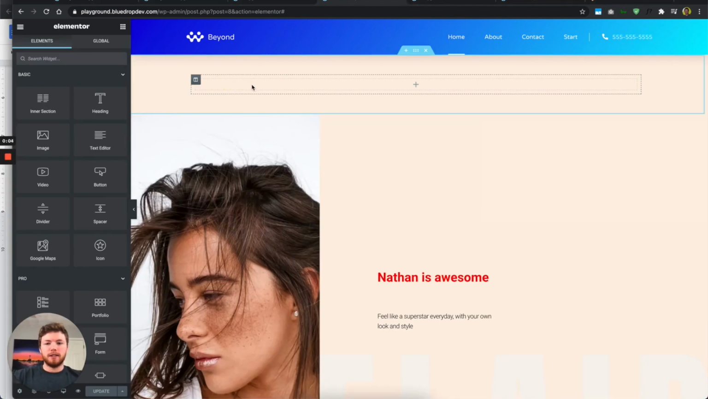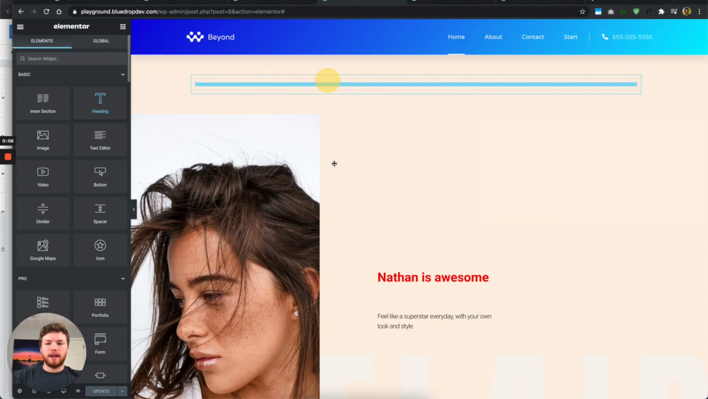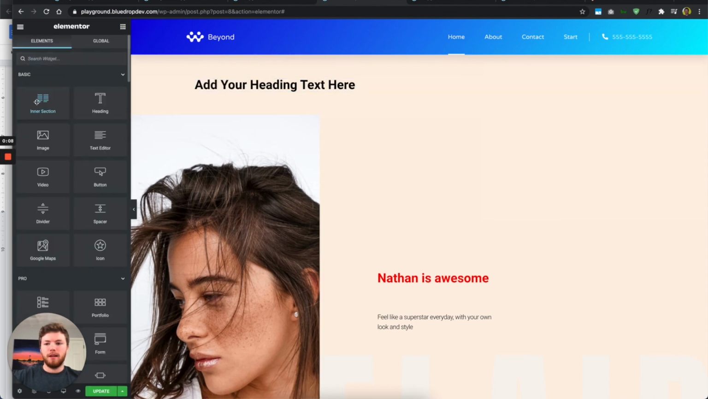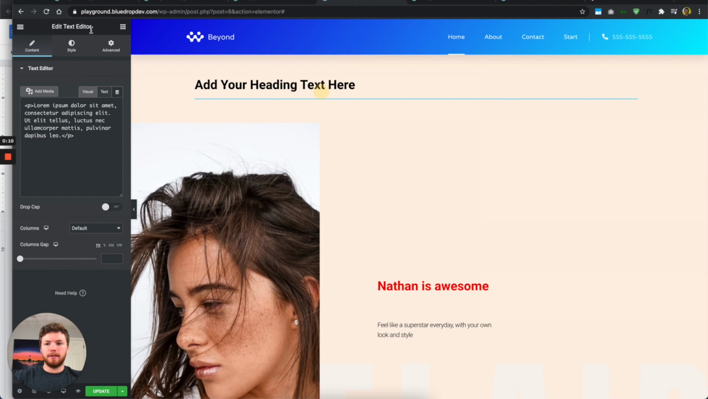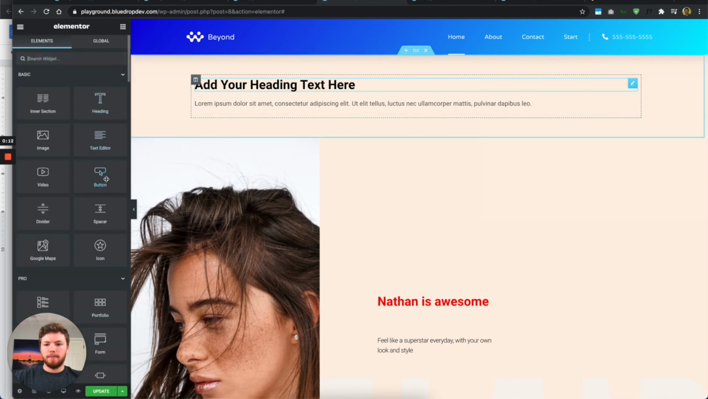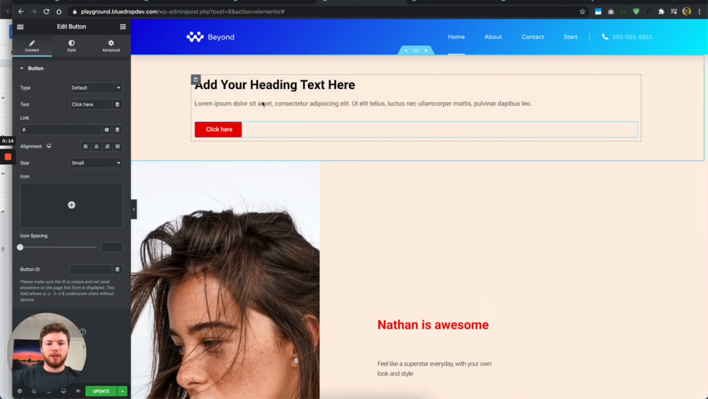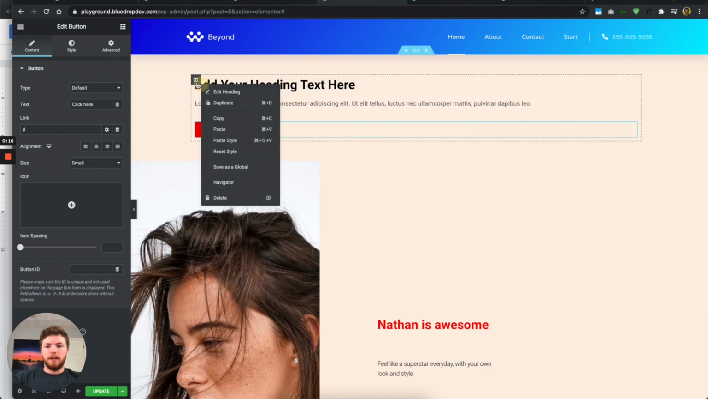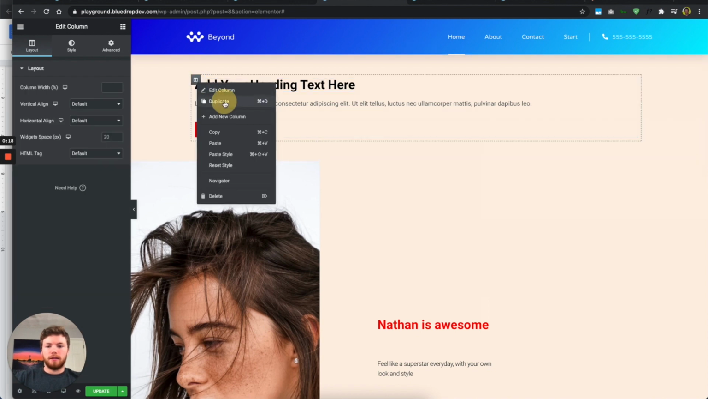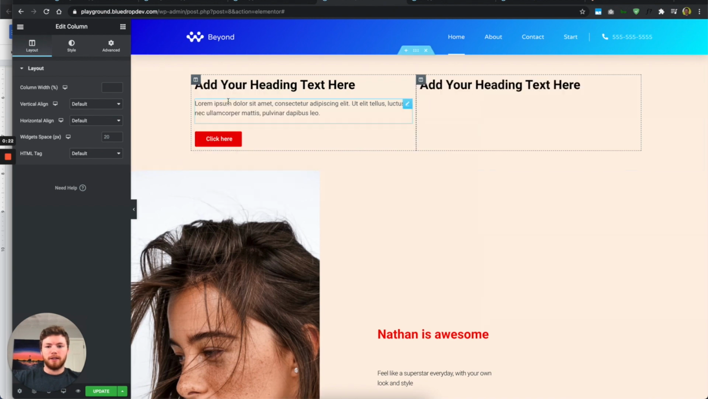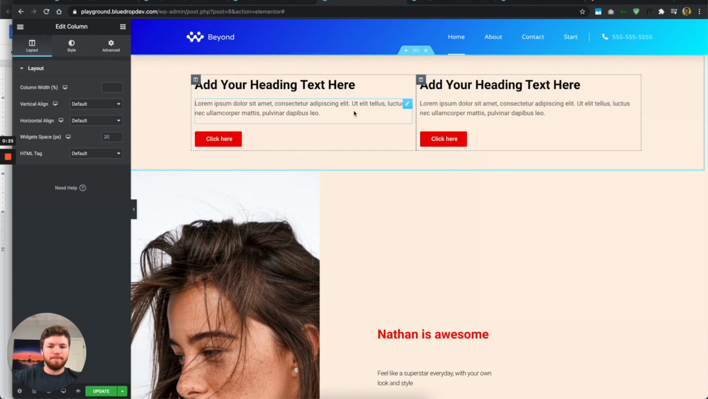So just to demonstrate, let's add this header here. Let's add a text editor, and then let's add a button as well. Now I want two of these so we can really demonstrate it. So I will do this and two-finger click on trackpad or right-click on a mouse and hit duplicate. Now we can see there's two of them.